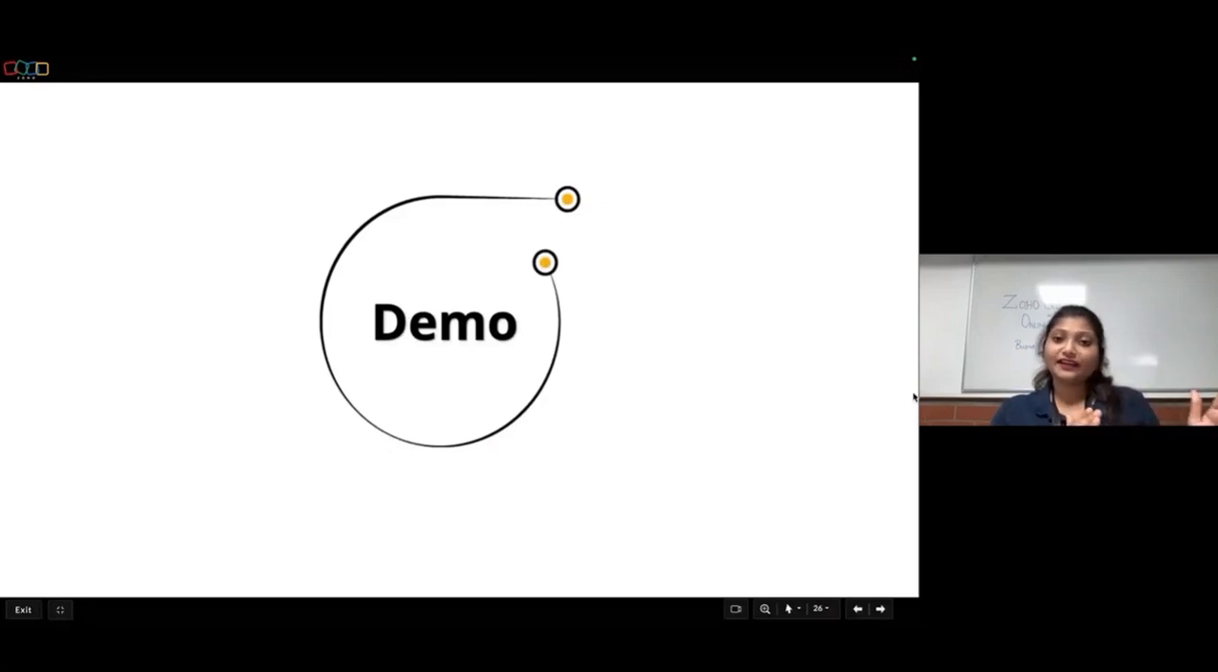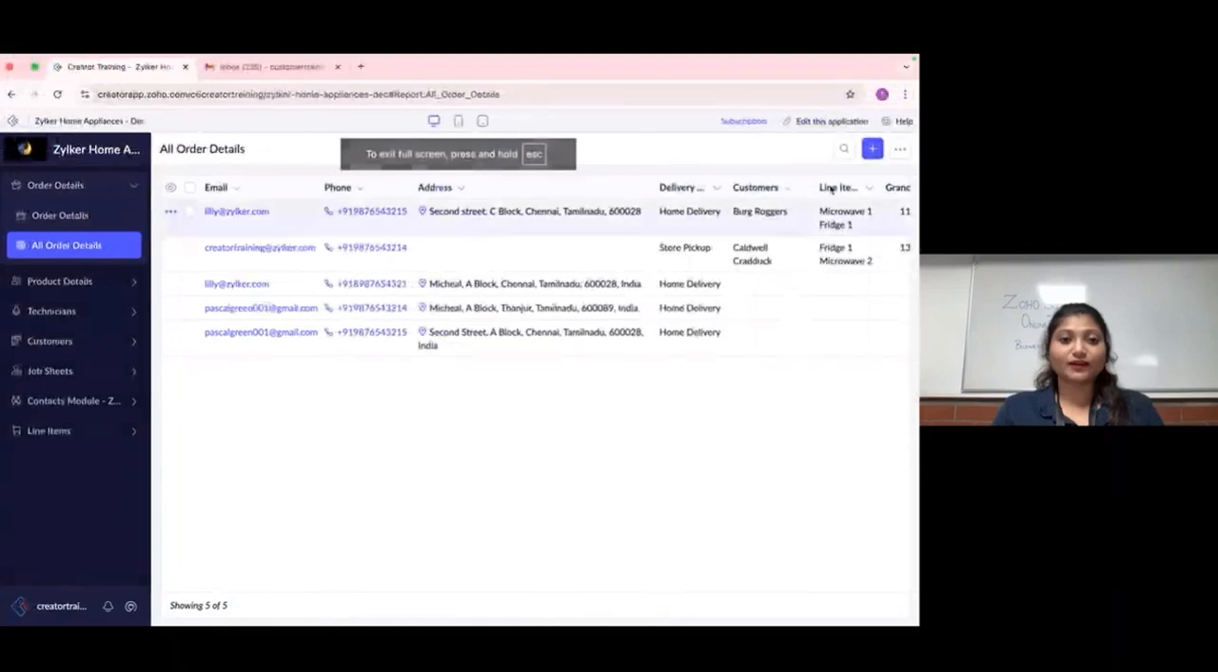So these are all the different workflows that we saw, and let's go to the live demo, and we will try all this by creating new workflows within the application in the live demonstration. So for this, I'll go to the platform.